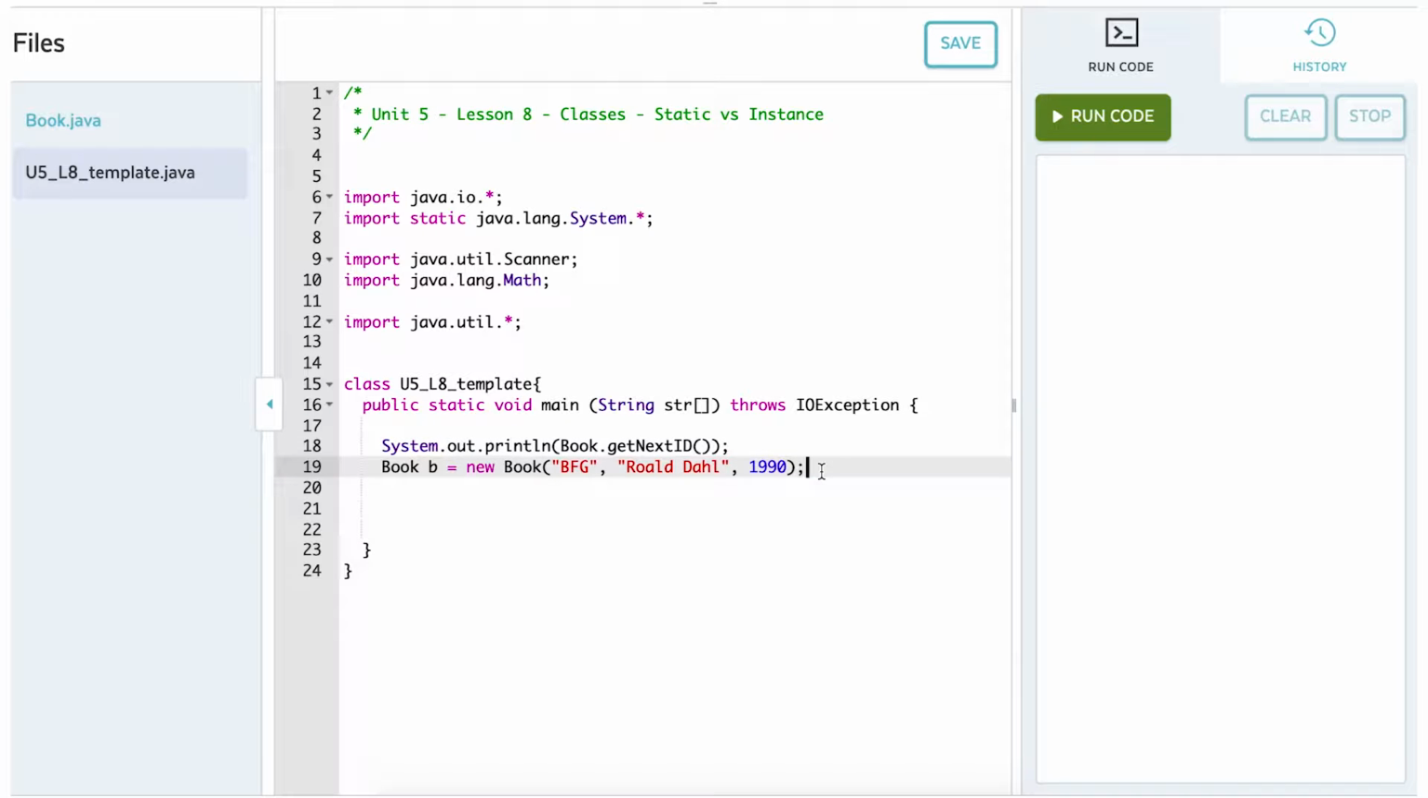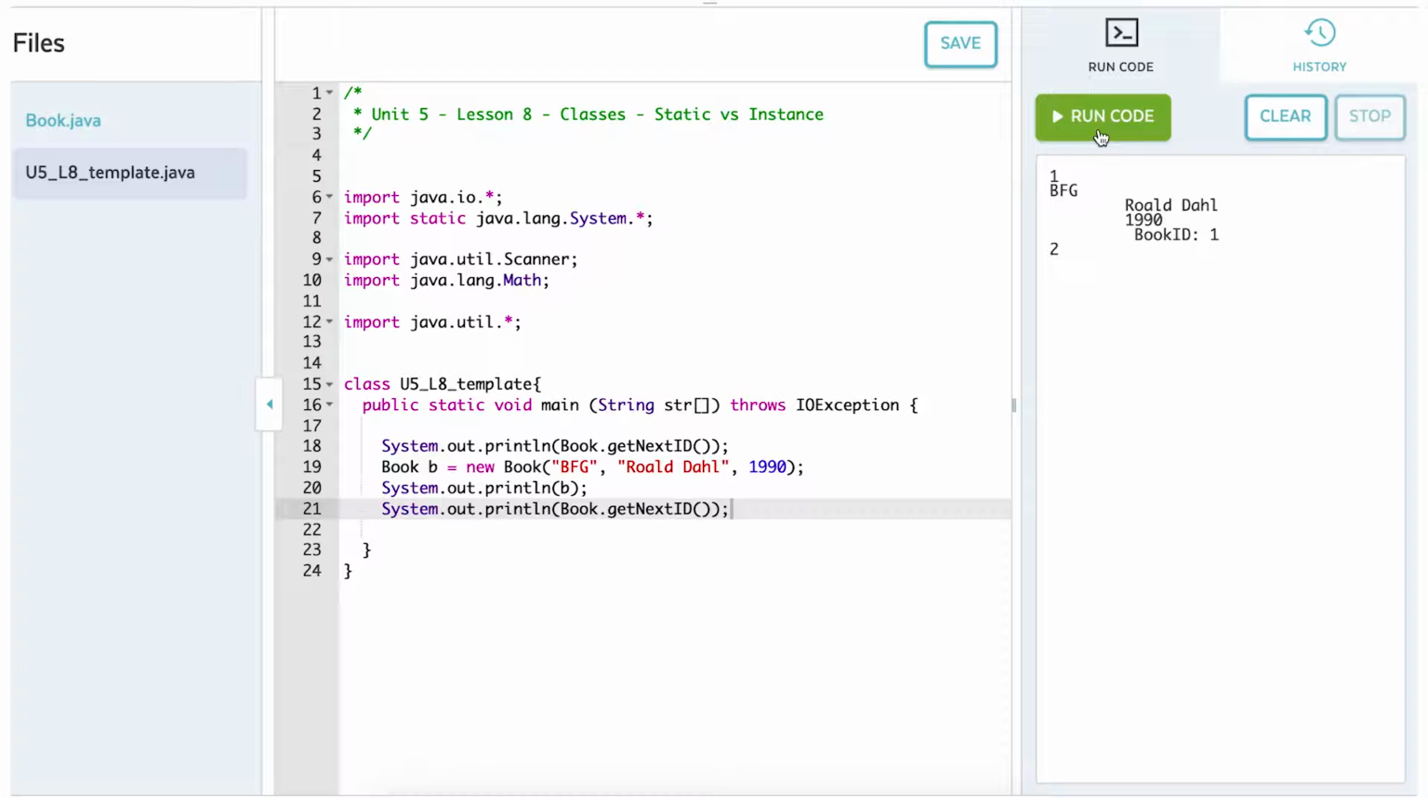Then we create a book. Then I'm going to print out that book to see what it looks like. And then I'm going to print the next ID again to verify that this is working properly. This should print out a 2. Let's try this. We get a 1, then we print out the BFG, and then we do get a 2. All right, so our static method is working properly.